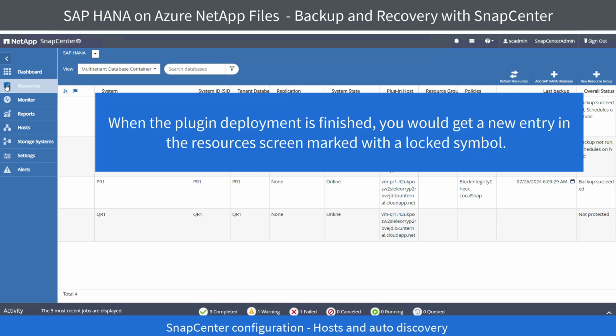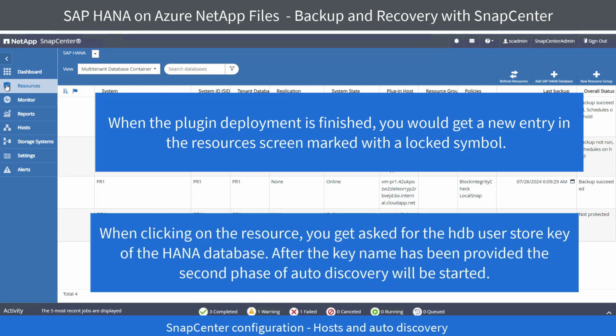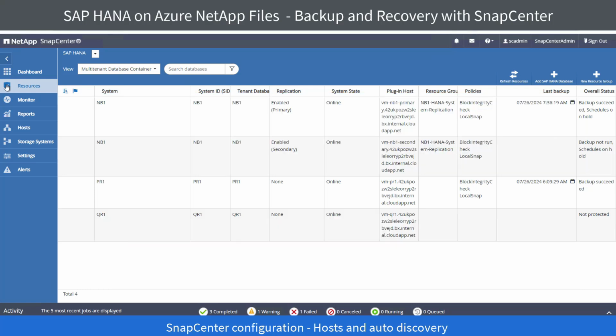At this point in time, only host-level discovery has been executed. To discover the complete HANA resource, database credentials are required. When clicking on the logged resource, you will get asked for the HANA user store key to be used to connect to the database. Here you would provide the name of the key which has been configured before. Now SnapCenter would start the phase 2 auto discovery.